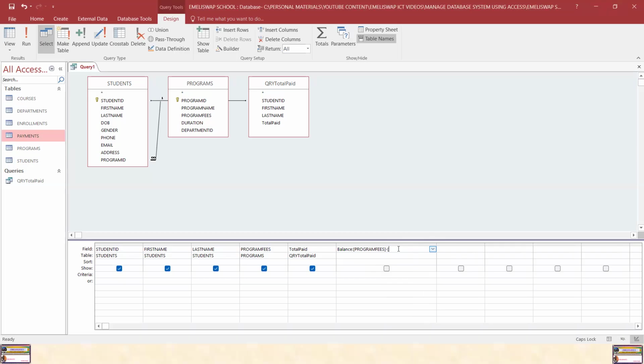So, minus which field? That is minus total paid. So I'll type total paid, and then our square bracket. It's important to note that you should always write your expression properly. Then, because I want the field containing balances to be displayed, I will click on this button here for show.